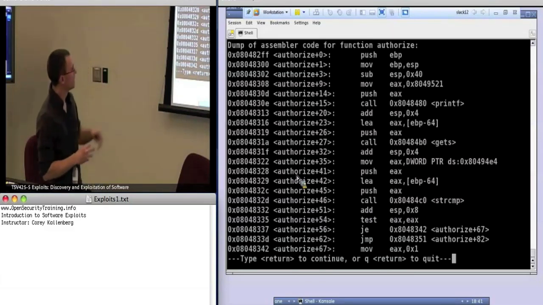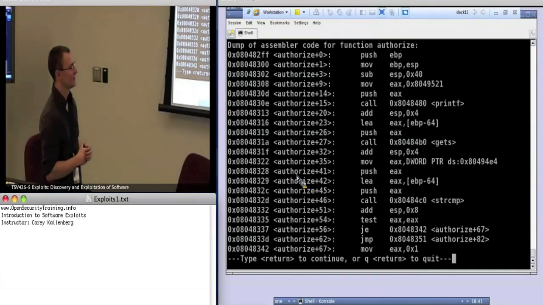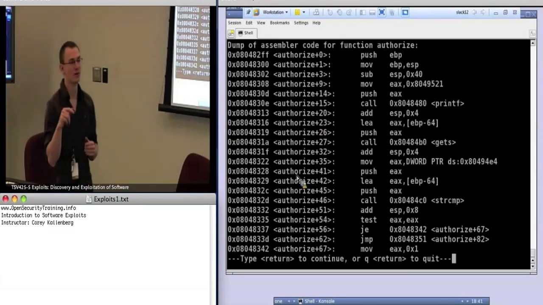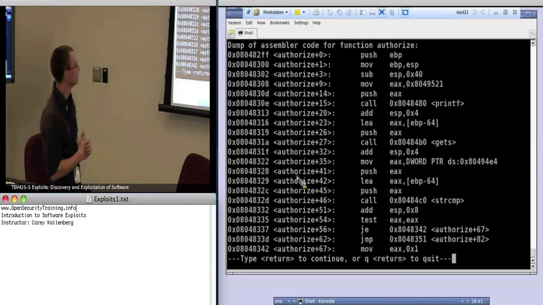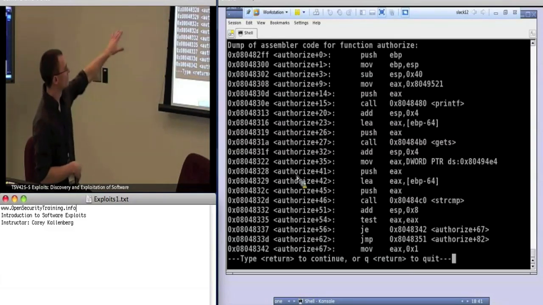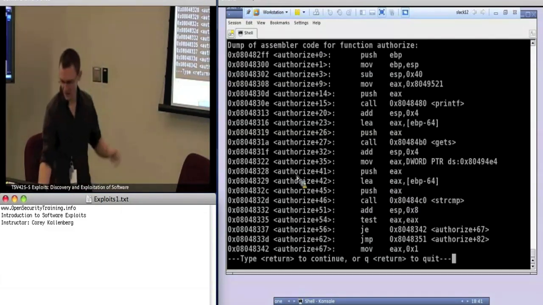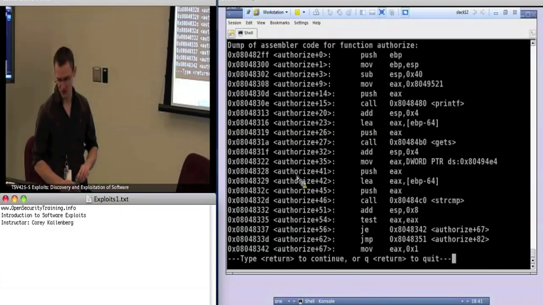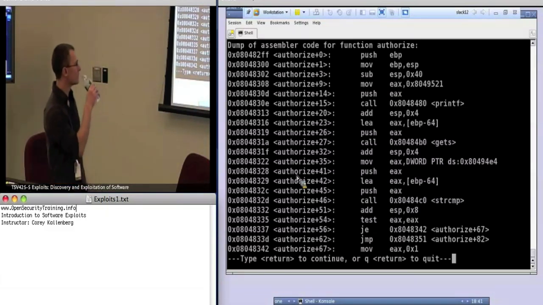Sub ESP 0x40. Who knows what 0x40 is in decimal? Yeah, right. Because our buffer, our local variables, is basically a 64-byte buffer. That's where the sub ESP 0x40 is coming from. And that's basically those first three instructions. You're always going to see those because that's what's setting up the local stack frame. And then the rest of the instructions, starting at authorize plus 9, is just the actual instructions to execute the function's code.